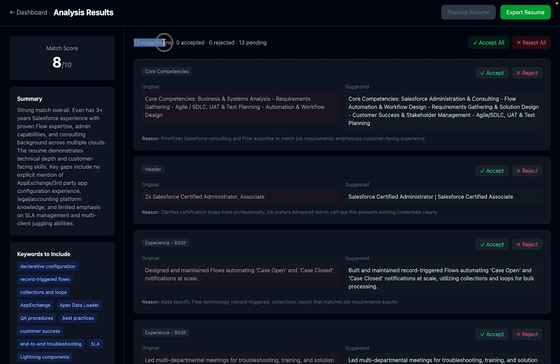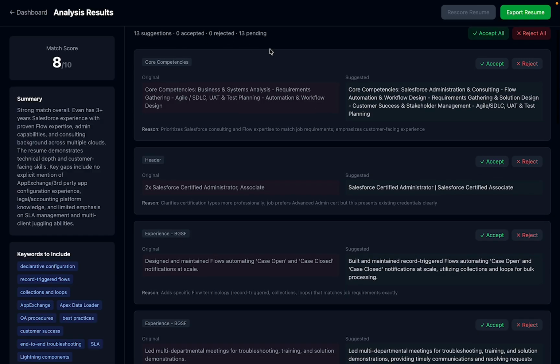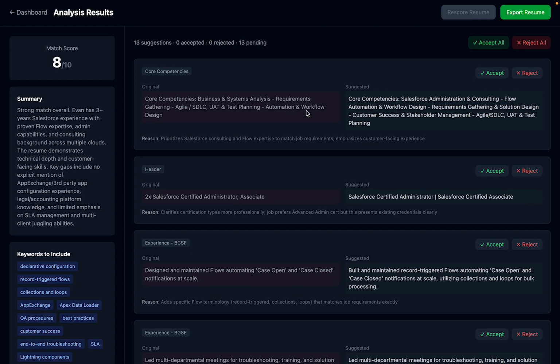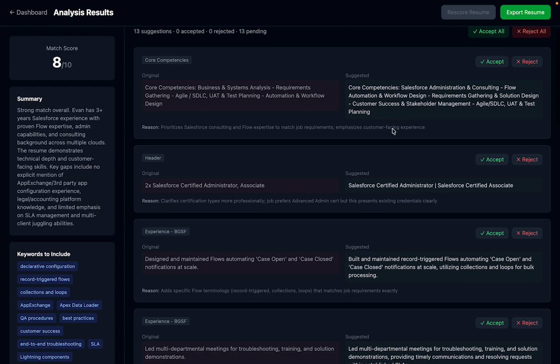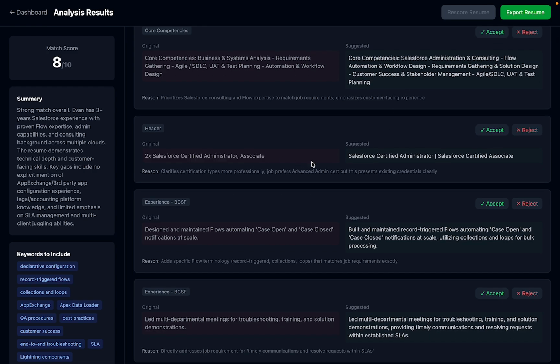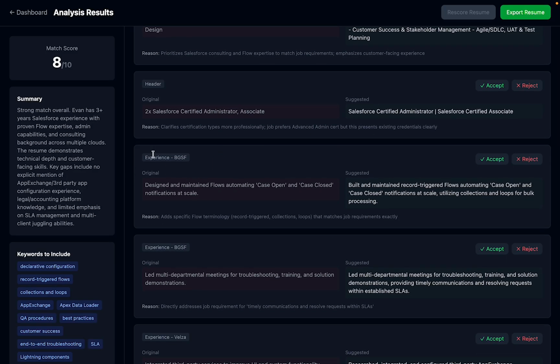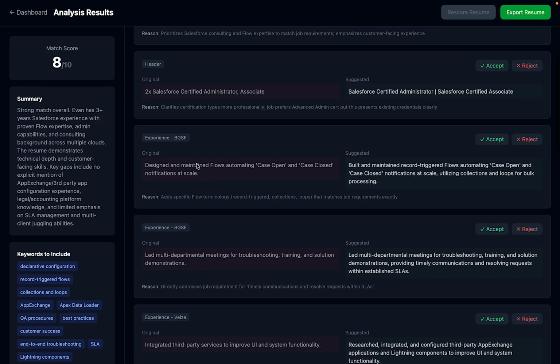So then we get onto the dashboard. You can see there's 13 suggestions, 0 accepted and 0 rejected. So this is the fun part where we can start accepting changes, and you'll see on the left the original, and then on the right the suggested change that Claude is making for specific paragraphs or sentences on my resume. You can see the reason behind it, and as well the experience it is linked to, or what part of my resume this is referenced in.